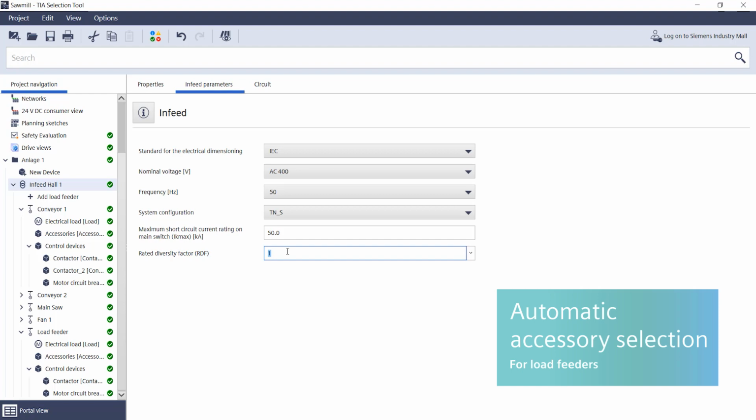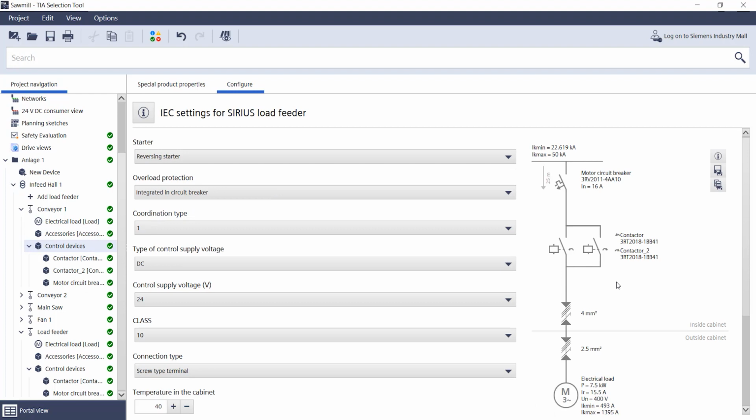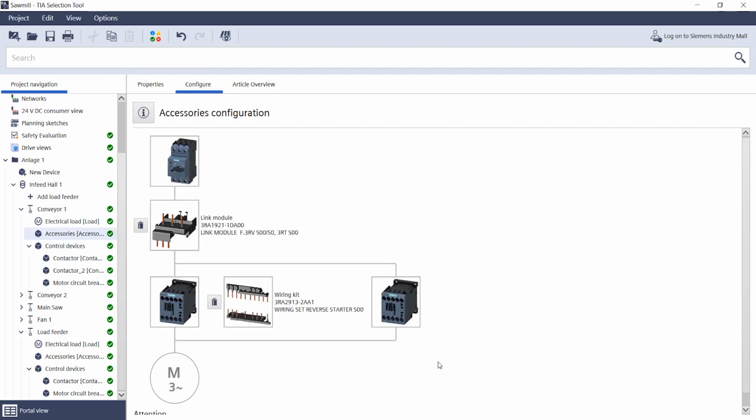Another important additional feature concerns the automatic accessory selection for load feeders. Let us go to our example for switchgear. As soon as you perform a calculation, the appropriate accessories that are useful for installation in the control cabinet are automatically selected. You can see this here with the example accessories. If you click on it, you will get a layout overview of the switchgear. In this example, the connection block and the wiring kit were automatically selected. You can delete or add these accessory components as required.